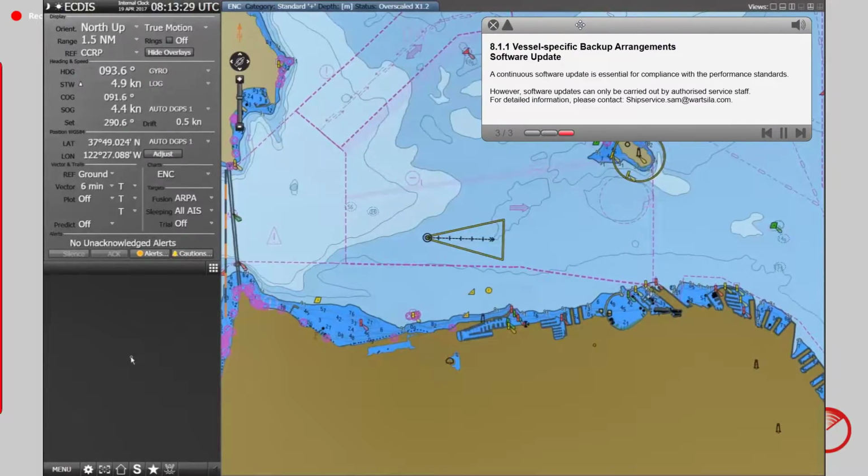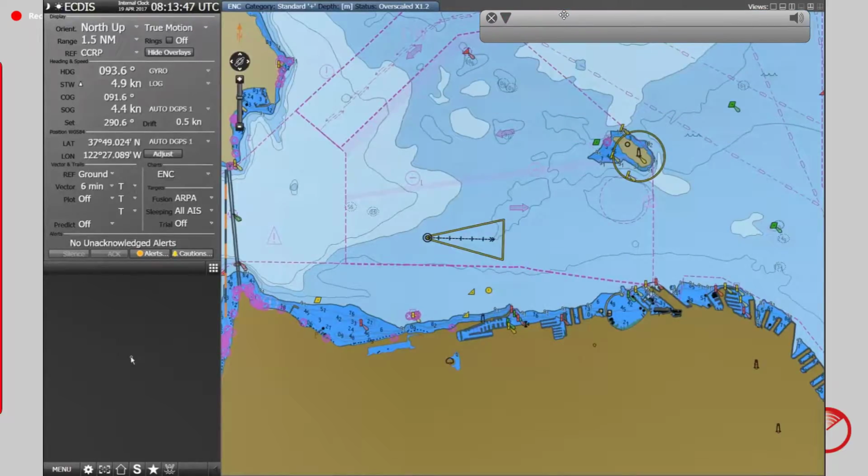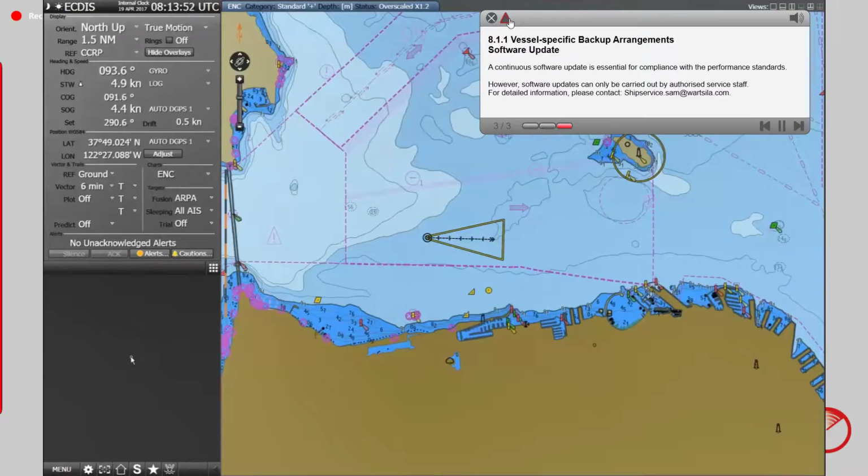Software update. A continuous software update is essential for compliance with the performance standards. However, software updates can only be carried out by authorized service staff. For detailed information, please contact shipservice.sam@wartsilla.com.